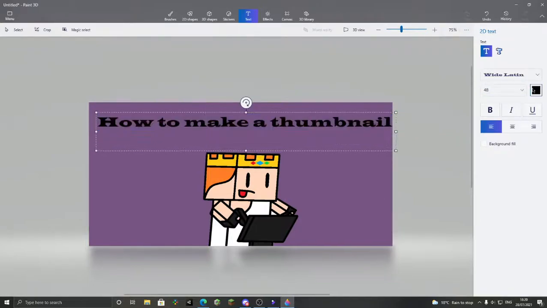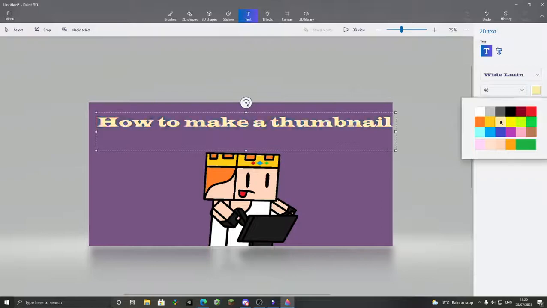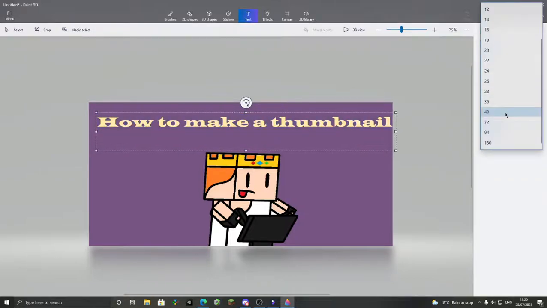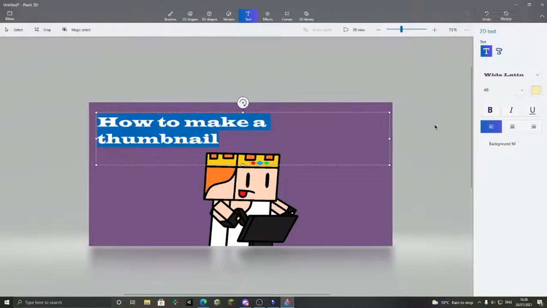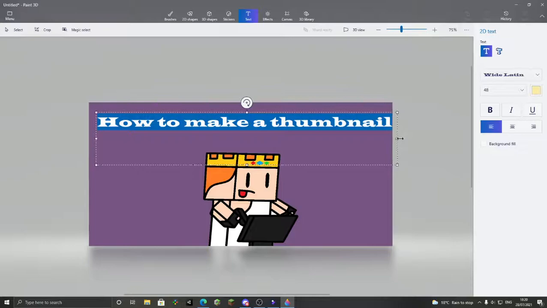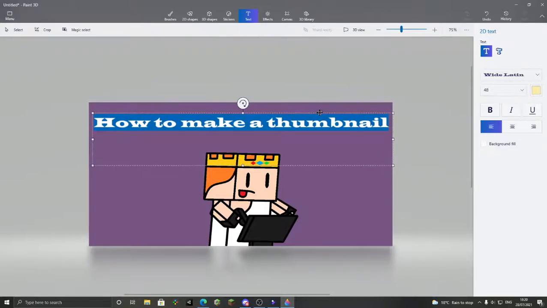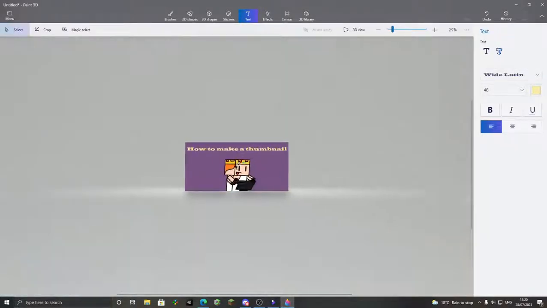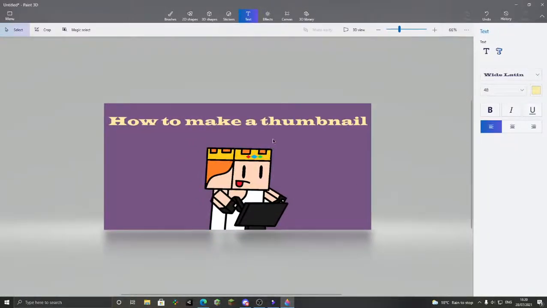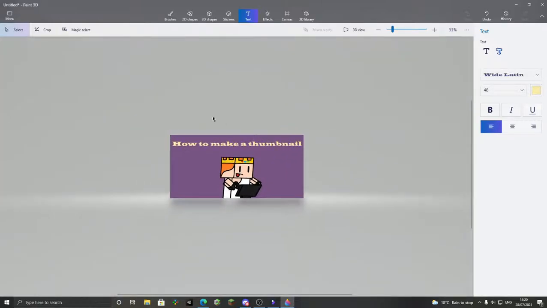Let's make the writing this colour. Grow it one more, if it'll fit. No, that won't fit. There we go. How to make a thumbnail. And ta-da. There we go. That is how to make a thumbnail.